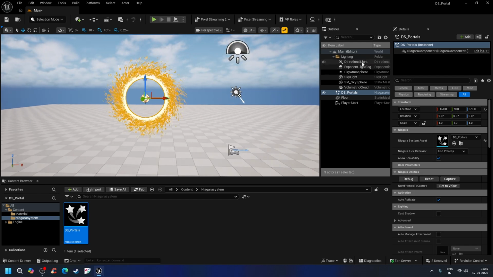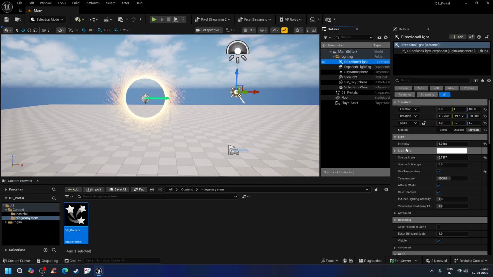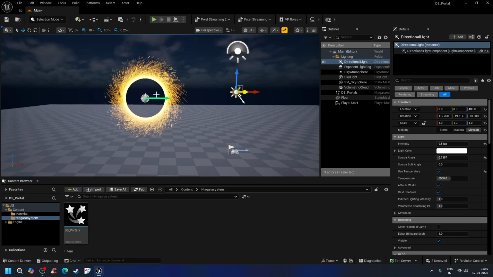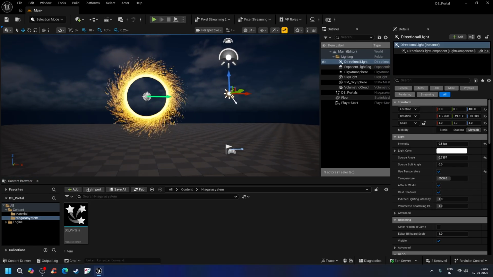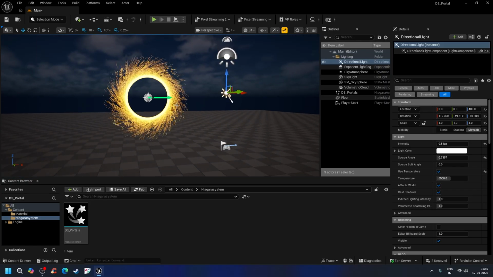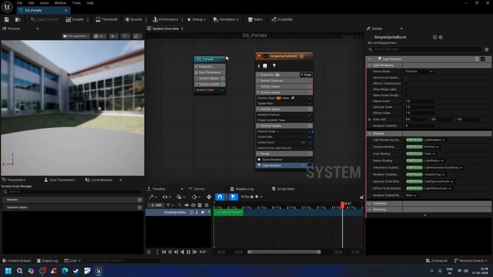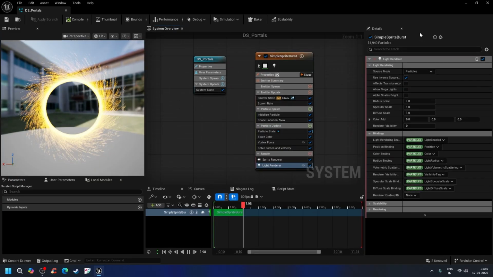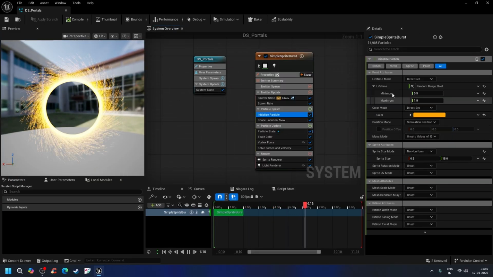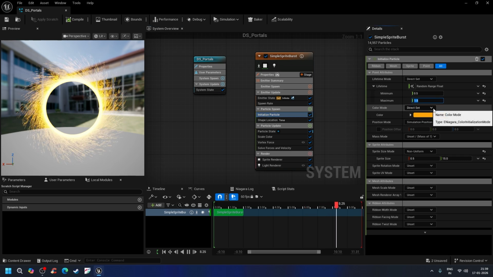Now what I will do, I will go to directional light and change its intensity to 0.5. Now you can see our Doctor Strange portal is looking very nice. You can also decrease our particles' life so it will not look weird. Go to initialize particles, change lifetime maximum to 1.25.